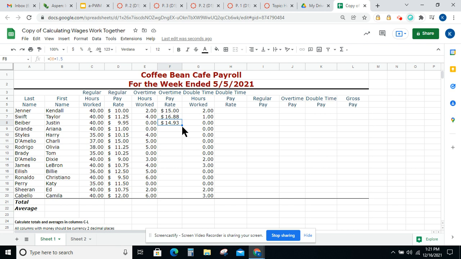You can hover over this little blue square, it's called your fill handle. You'll get a skinny plus. You just hold on, click, drag to the end, and drop. And it will fill in the formulas for you.